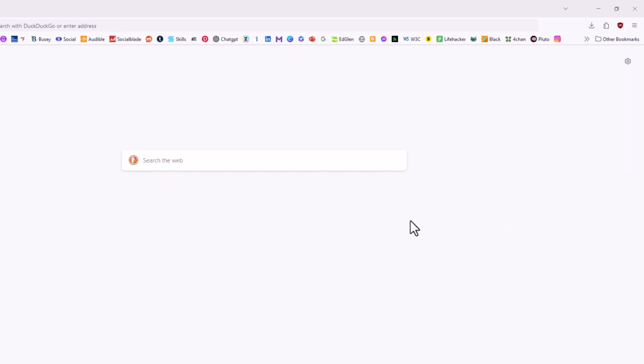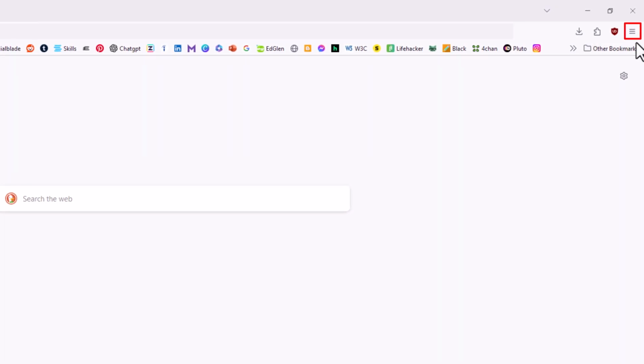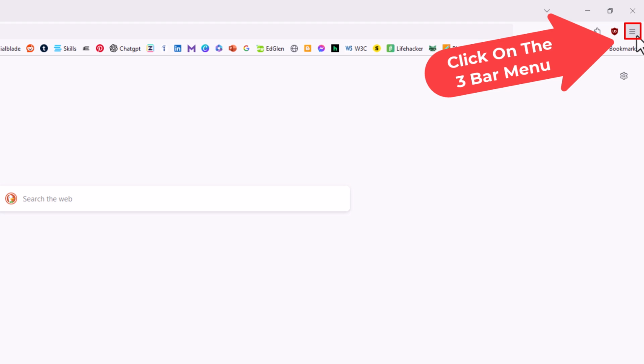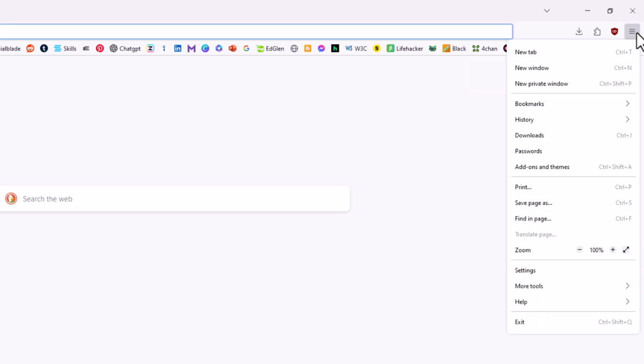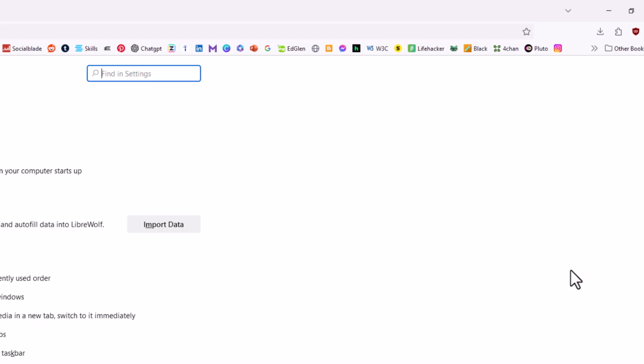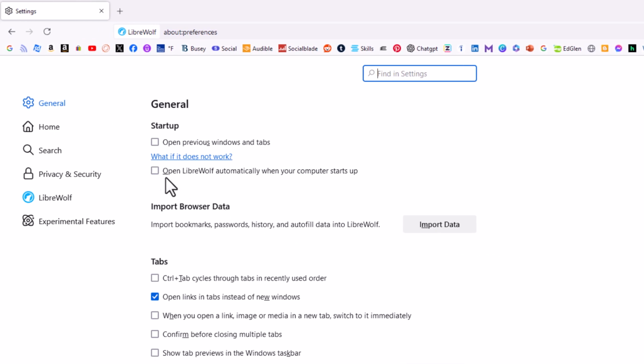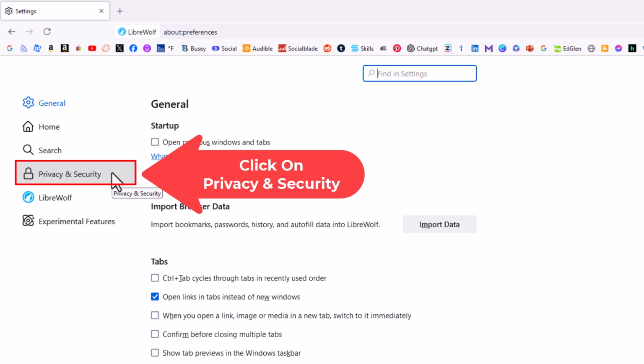First thing you want to do is go off to the upper right hand corner, up to the 3-bar hamburger menu. You want to click on that. Then you want to go down to where it says Settings and click on Settings. Now in the pane off to the left hand side, you want to click on Privacy and Security.